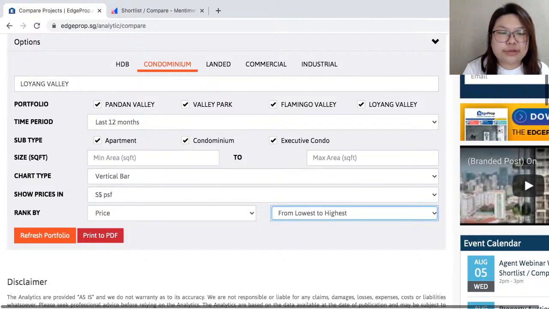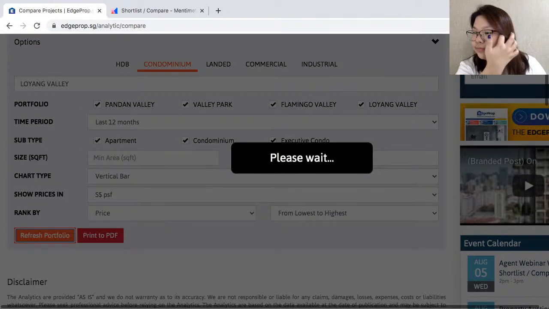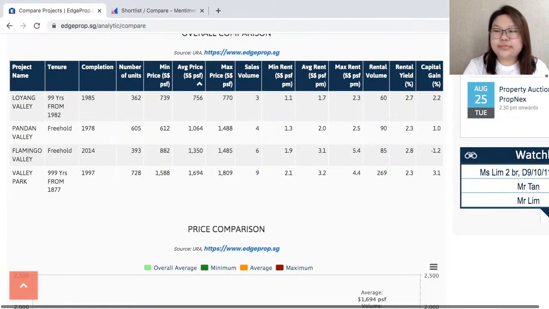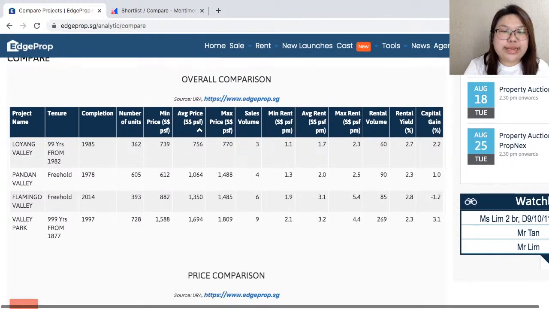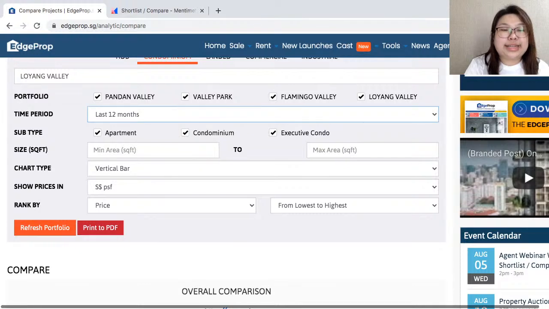Now let me just quickly click on refresh portfolio here. Over here you will be able to see the 4 projects that I have keyed in, maximum 10, I repeat again, and all the different properties of this property. We have the tenure, the completion, number of units, and then minimum, average, maximum price, sales volume, rental volume, rental yield. Anything from here all the way to rental yield, these numbers are based on the last 12 months as per the time period that I selected earlier.